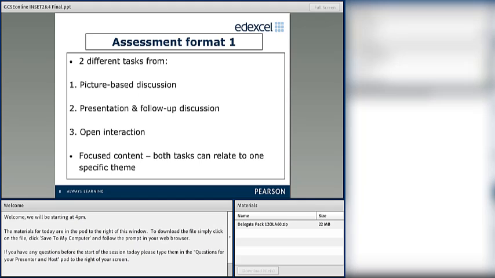Some students will have to do, it's a choice of 2 out of 3. So the most popular ones are the picture-based discussion and the presentation. So you can just do those 2, but otherwise you can do picture-based and open interaction as you like, but it's got to be 2 different ones.